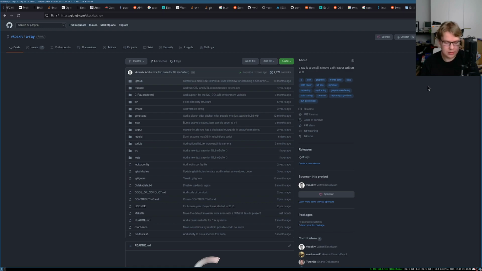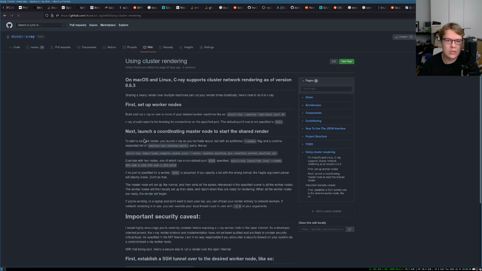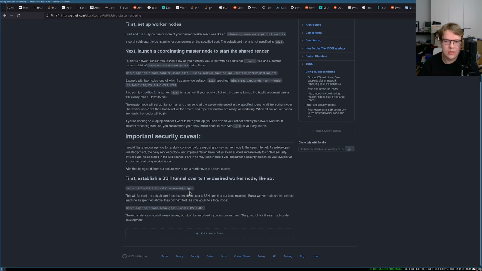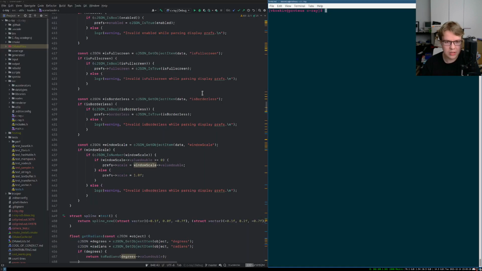So let's see. I'll explain to you in a second what I'm going to implement. First, I want to show off a bit. Since the last video, I got the network clustered rendering working fairly reliably, so I can demonstrate that real quick here. I even made a little wiki page here. You can see cluster rendering. It just shows you how to use the different options here and some security stuff, because it's written in C, so it's probably buggy. But I can show you how it works.